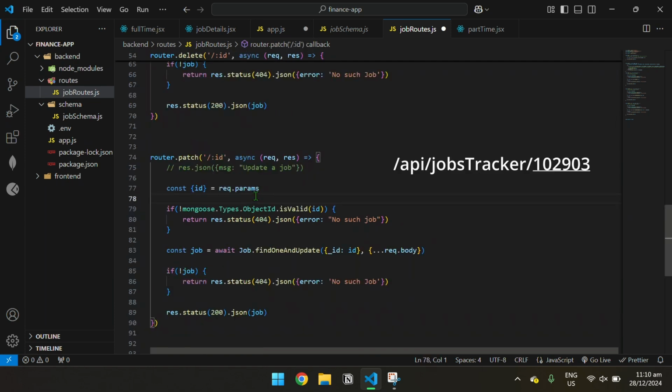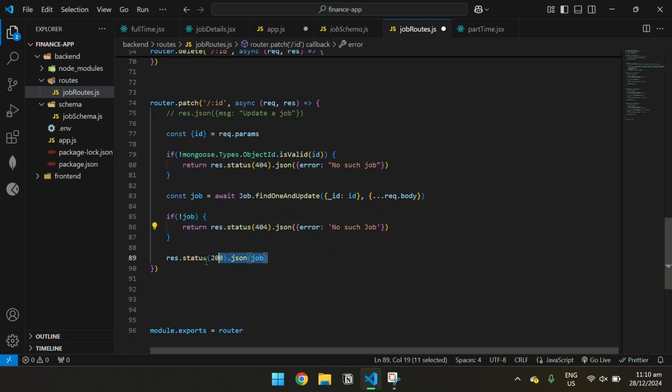For updating a job, this controller extracts the job ID from the request parameter, checks if the provided ID is valid, finds and updates the job by ID with the new data from the request body using the job model which I have defined earlier. If the job is not found, responds with a 404 status code and an error message. If updated, responds with the updated job and a 200 status code.